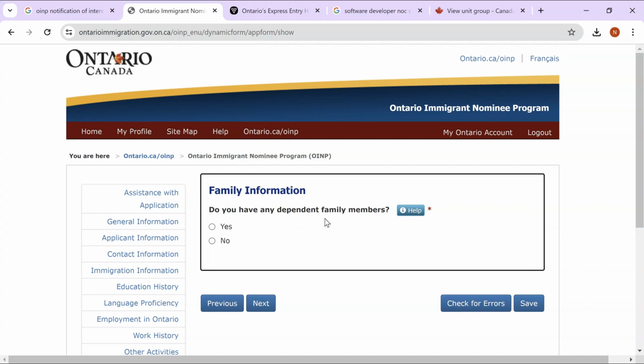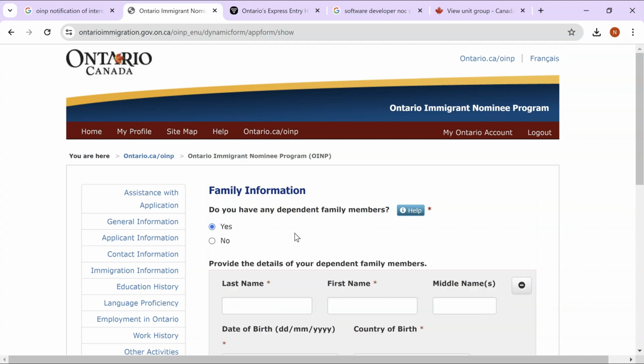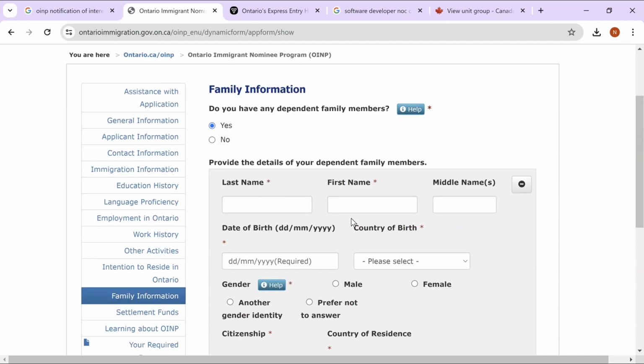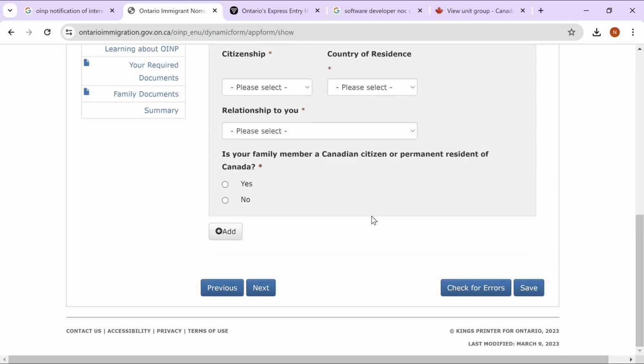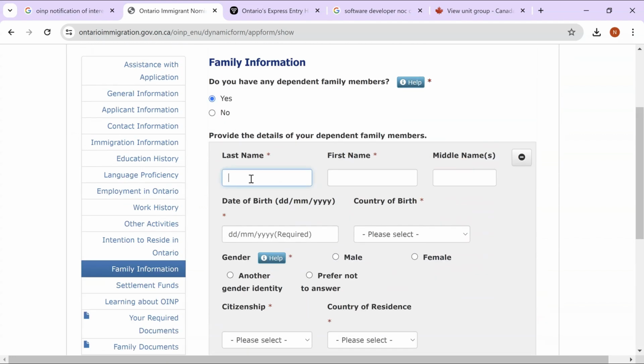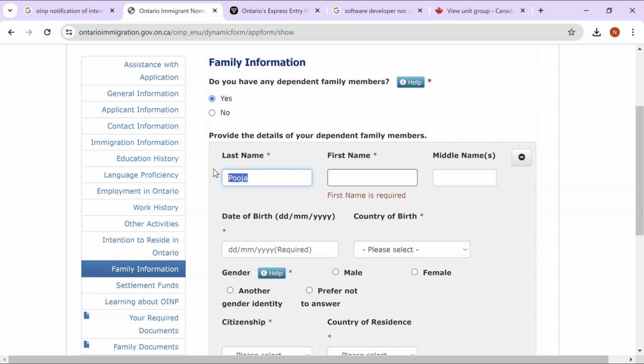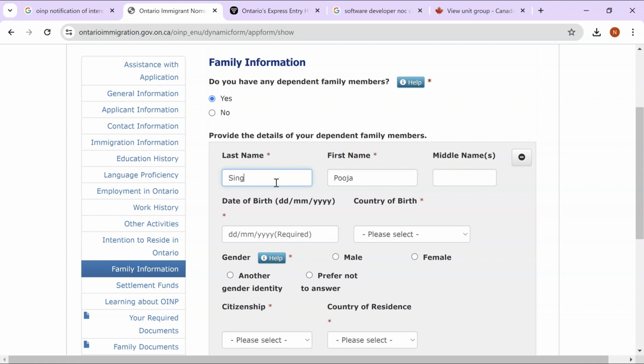Do you have any dependent family members? Let's say yes, you have a spouse and you want to enter the details of your spouse. So for that, you will select yes, and you will give all the details of your spouse in this particular box. So let's start filling the spouse name. Let's give all the details of the spouse as well. I'm just giving some dummy random details as of now.